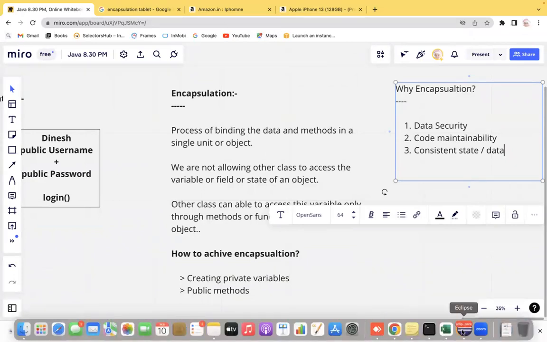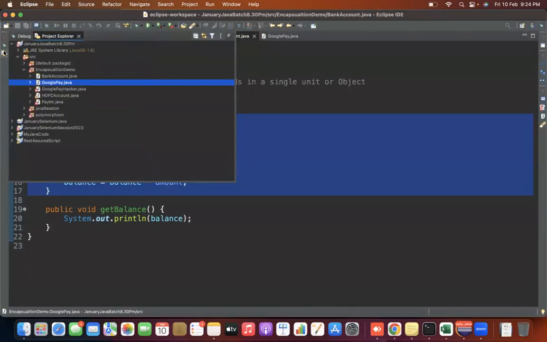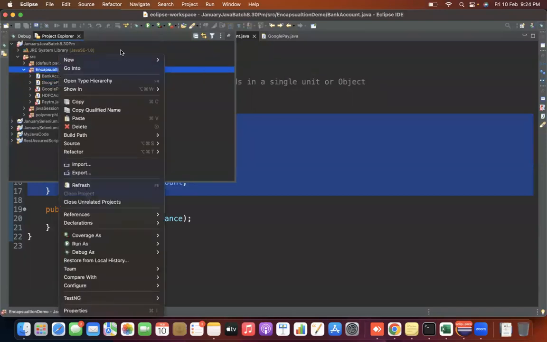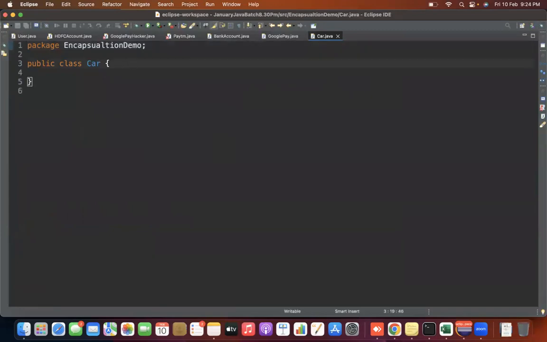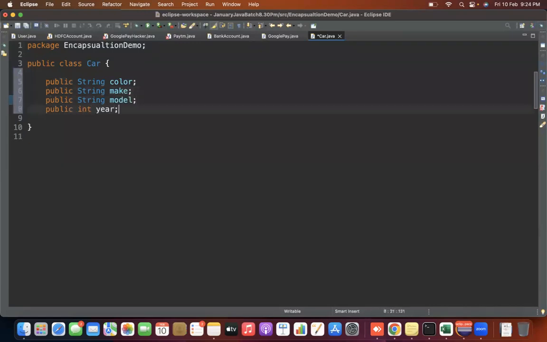Simply speaking, I will tell you only one example to understand encapsulation. Suppose I have a class called car. Inside the car class, I have variables, public or any variable. Say public string color is one variable. Public string make is one variable. Public string model is another variable. Suppose public integer year is the fourth variable.